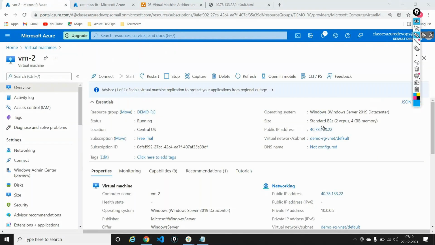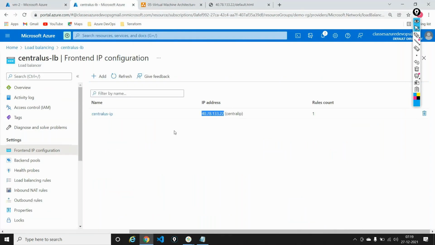VM2 also has the same public IP, and this is the public IP of the load balancer that is sitting in the front. If you look at this, this is the load balancer's IP. Whatever IP got created and associated with the load balancer is the IP which is being associated with both the virtual machines.